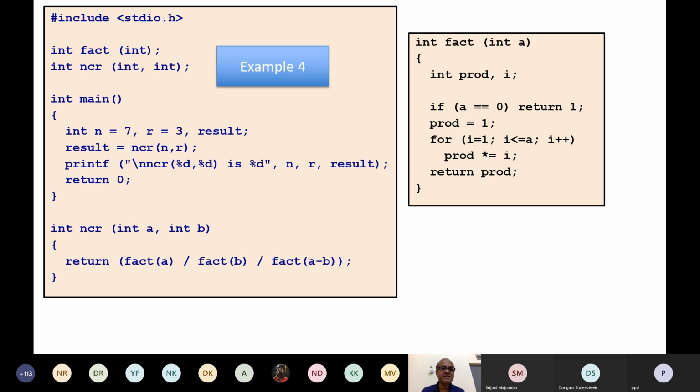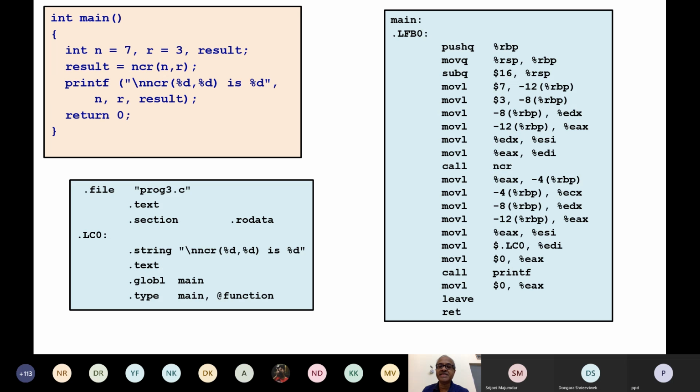Just let me show you. This is the main. For the main function, this is the assembly code as shown on the right. So these are the headers, this string, etc. And this push, move, subtract 16, all these things are there. There are three variables, 3 into 4, 12, and return address 16. So it is 16. And n equal to 7, 7 goes to minus 12 RBP. Minus 12 RBP is n. 3 goes to minus 8 RBP. Minus 8 RBP is r.